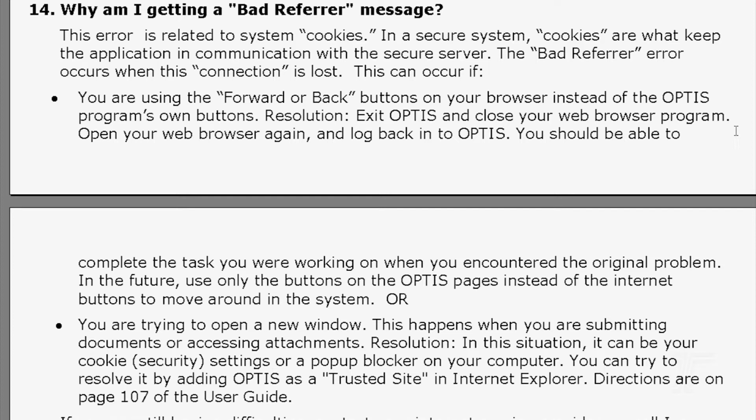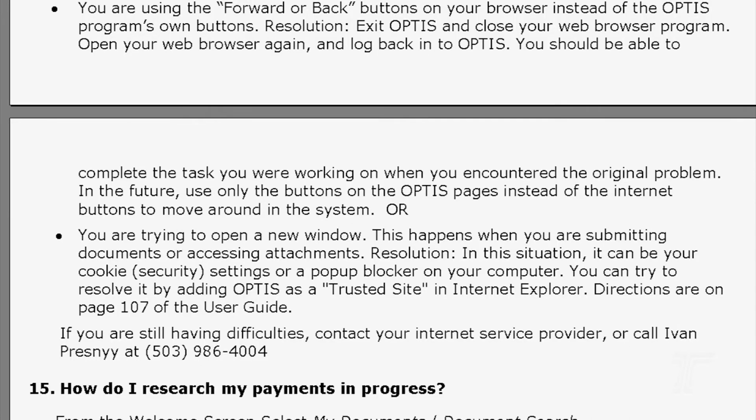I've also noticed that if I'm working in OPTIS, and I do have 2 screens at my desk, and then I go out of OPTIS to look something up on the internet or put something in a Word document or something, sometimes it'll do kind of funny things. I don't know. But if that happens, sometimes you have to log in again or refresh and it'll come back.